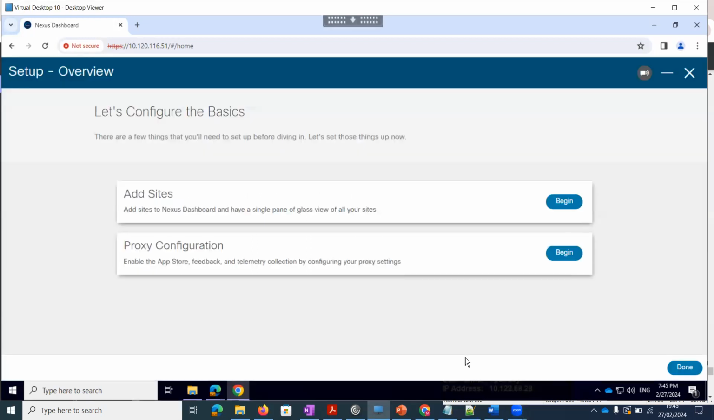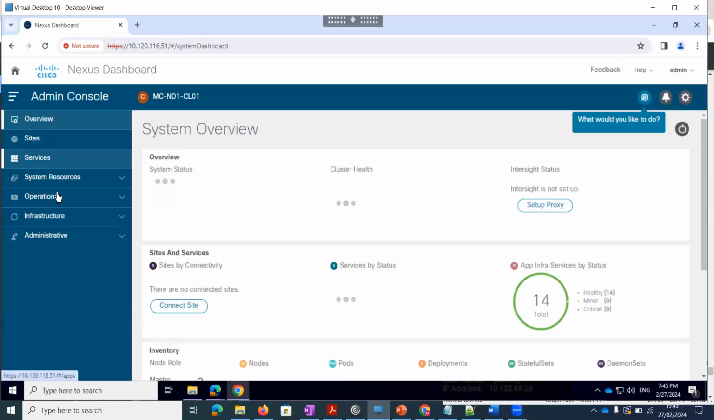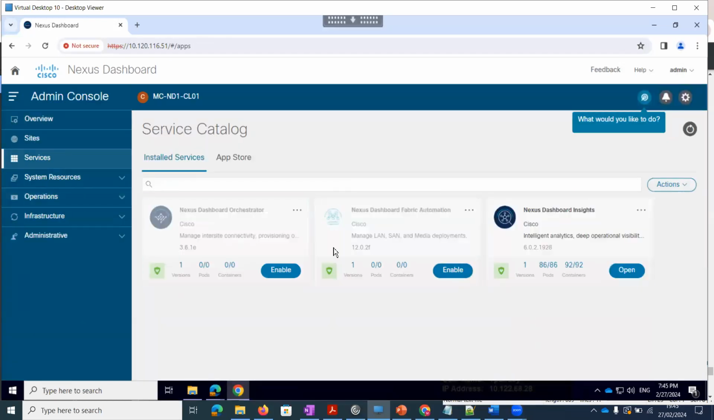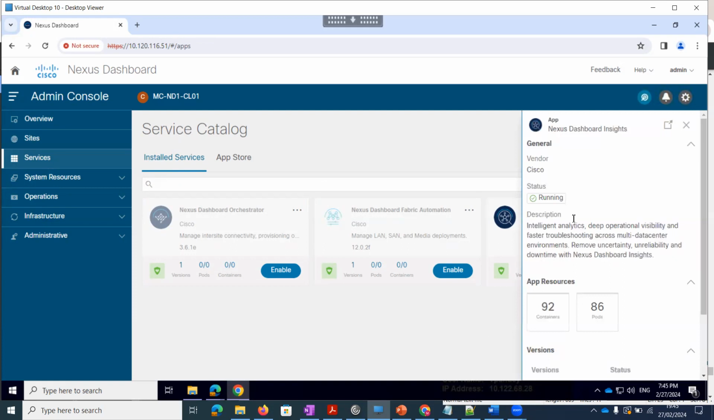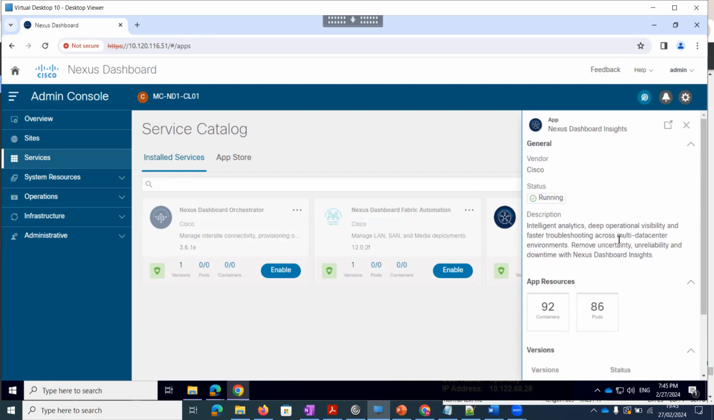Right, guys. So I have Nexus Dashboard Insight installed on this cluster. Let me show how it looks. I have 3 applications out of 3. I just installed that one. This is what it is. It is showing 92 containers, 86 pods it has created. It's the current running version, the small version, and it is showing deep operation visibility for faster troubleshooting and all these things. It's showing all the details.